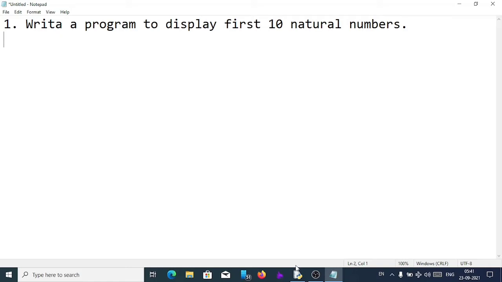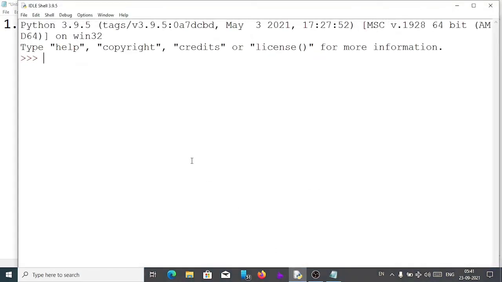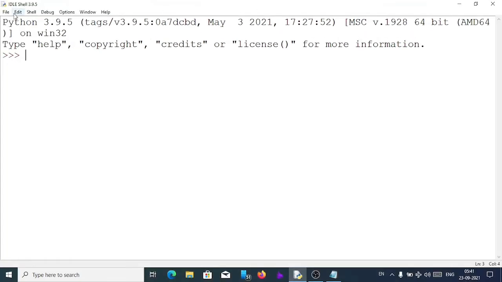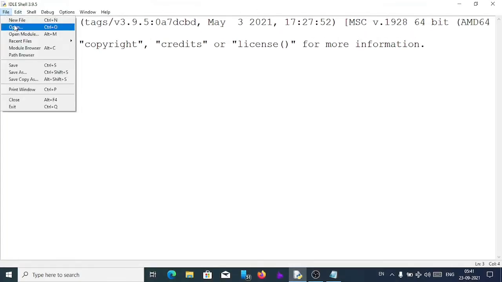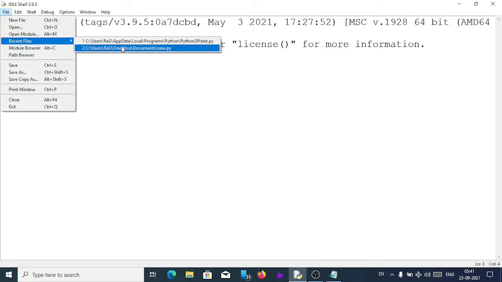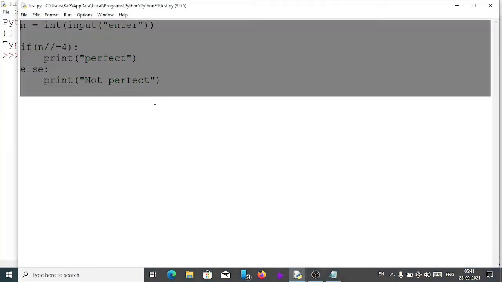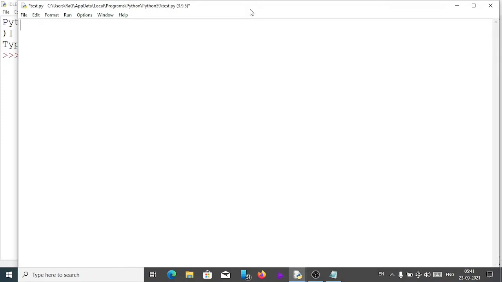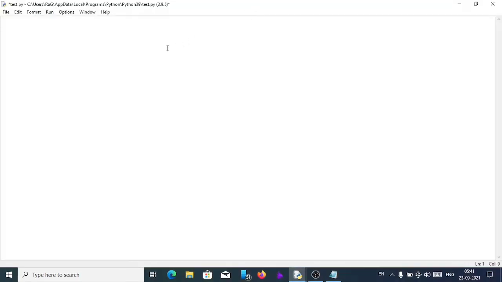So to write the program, first we'll open Python IDLE or Python interpreter. After opening it, we'll create a new file, or we'll open our recent files. So I have this recent file. First we have to take a number. So to display the numbers, we are going to use a for loop. For that we'll write for n in range, and here we'll write the range.